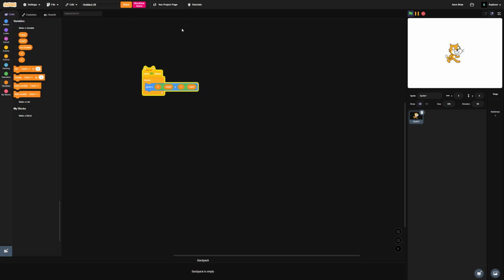Now what we need to do, we need to initialize our variables. So we're going to set CamX to 0, CamY to 0. Now we're going to set X to 0, and we need to set Y to 0 too.